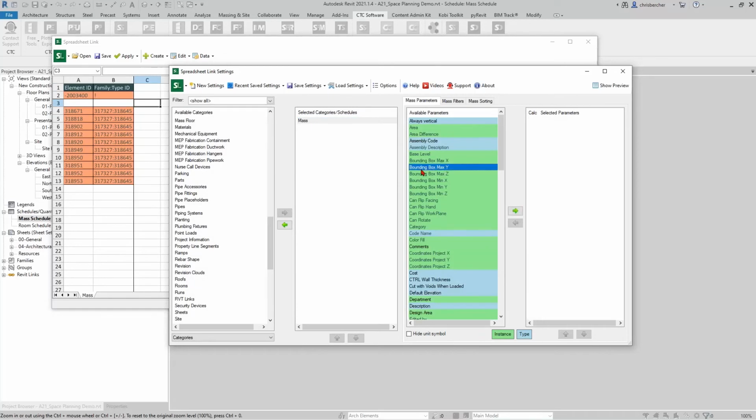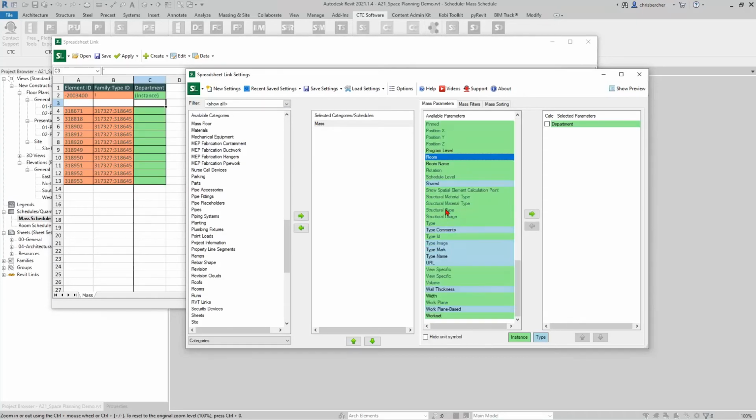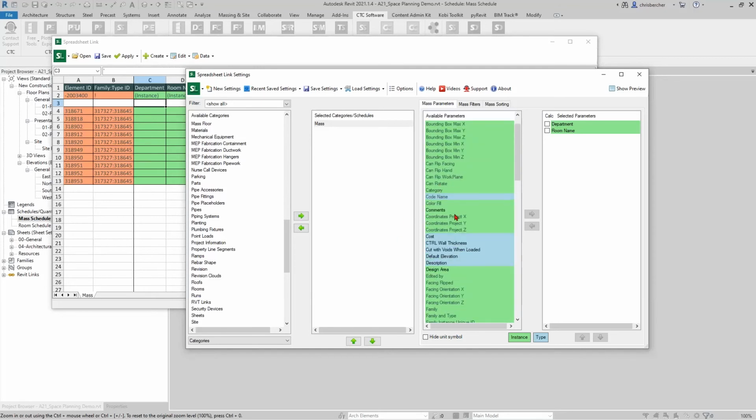There we go. So now I'm going to format this the same way I did my other schedule. So we're going to go by department. We're going to go by root name. And then we're going to grab, well, in this case, I need to add a couple of extra things, but I'm not going to, we'll wait on that. Do area, design area.